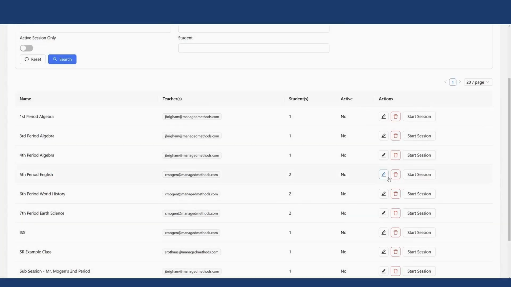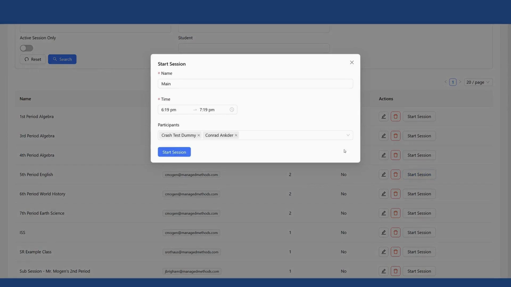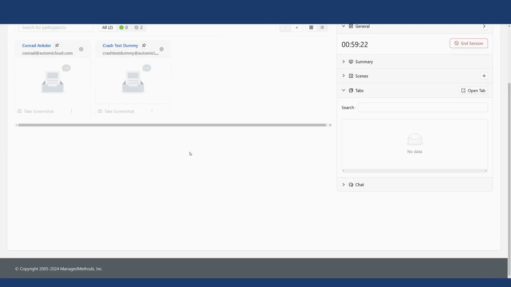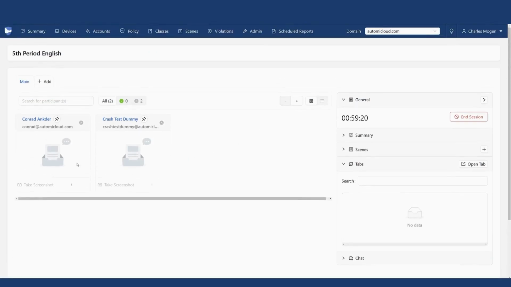I also can go ahead and outright delete the particular classroom in question, and then lastly I can go ahead and start the session. So I'm going to go ahead and start that session here. And then once that session is started, it's going to launch us into the classroom view itself. So here I've got a main section.